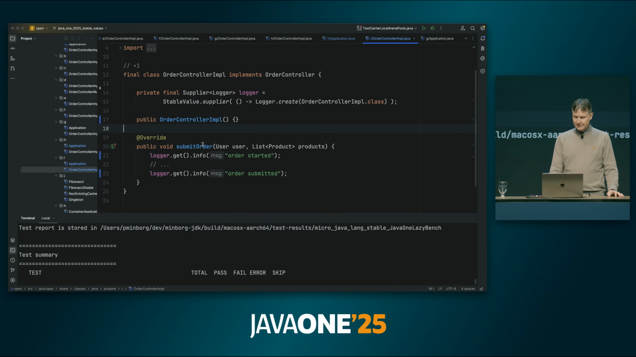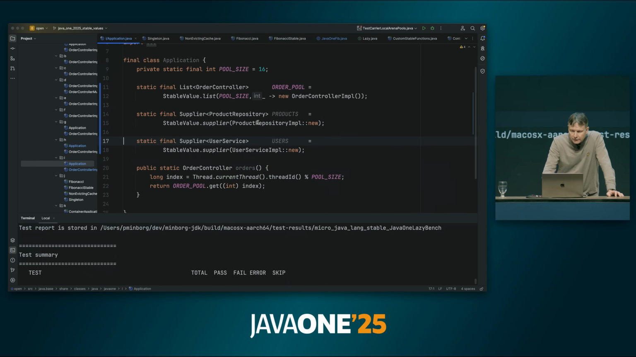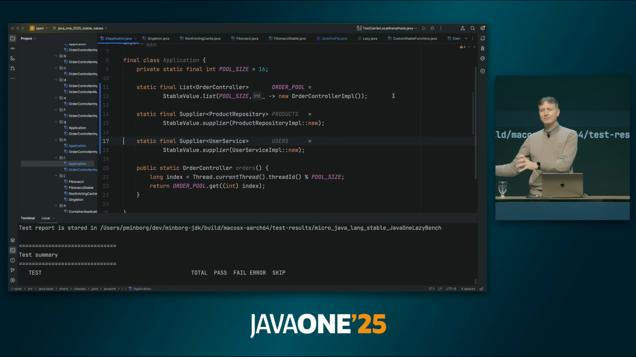So what do we have here? Maybe, as I mentioned, we want to have several order controllers, and maybe we want to share them across threads. Maybe an order controller can block, so we want to have several order controllers. And there is something called a stable list. As I mentioned, there's a stable supplier, but there are also stable collections, and one of the collections we provide is a stable list. As you can imagine, a stable list has a certain size, and it has elements, but the elements are not produced yet. We only have a recipe of how to produce the elements once they are needed.